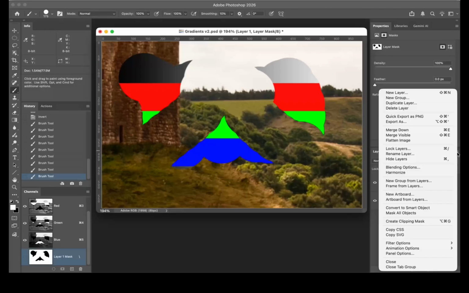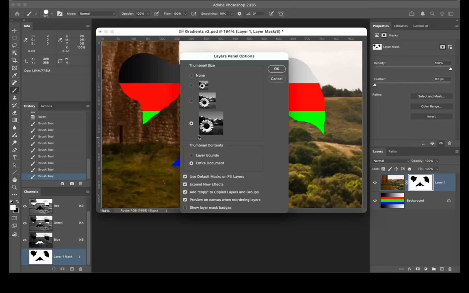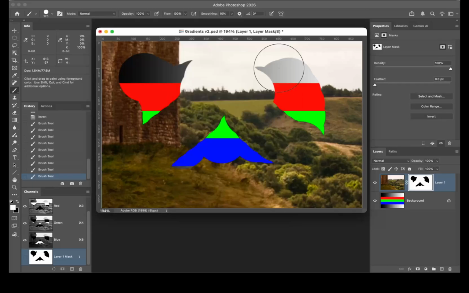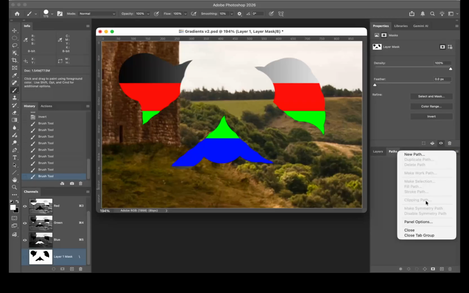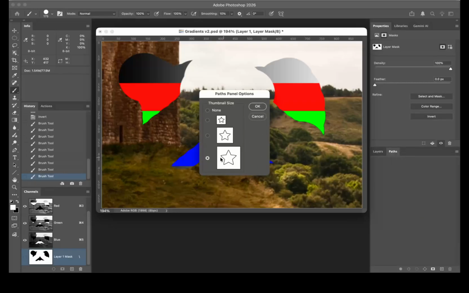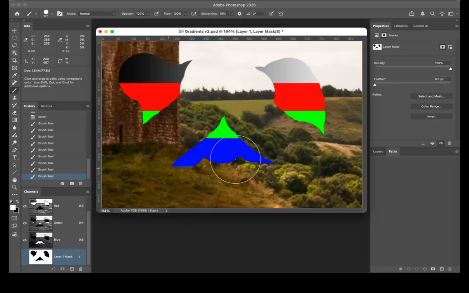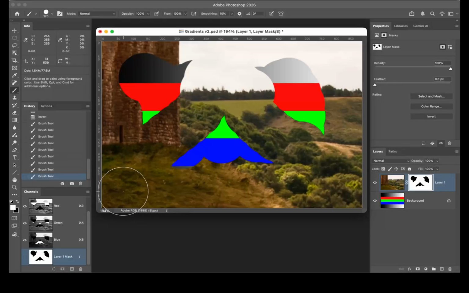Click on that menu and you'll get a drop-out menu, and you want to come down to Panel Options, and you want to click on the radio button next to the largest of the thumbnails and say OK. You want to do the same thing with paths. So if you click on the Path tab, click on the hamburger, come down to Panel Options, also click on the radio button next to the biggest thumbnail, and then finally go back to the Layers tab, because we're going to be working on layers.